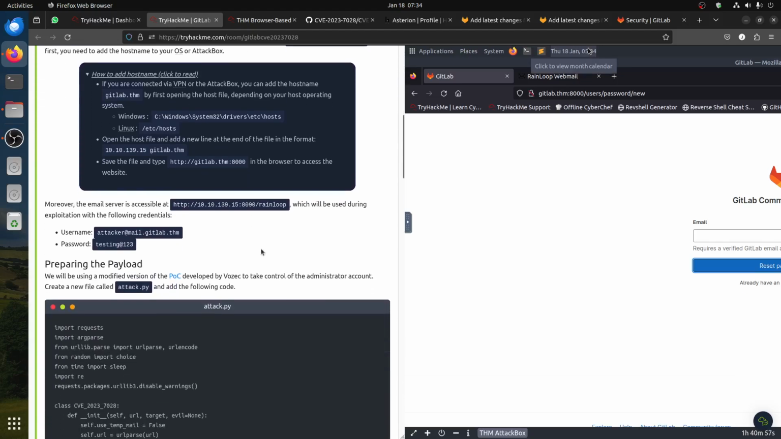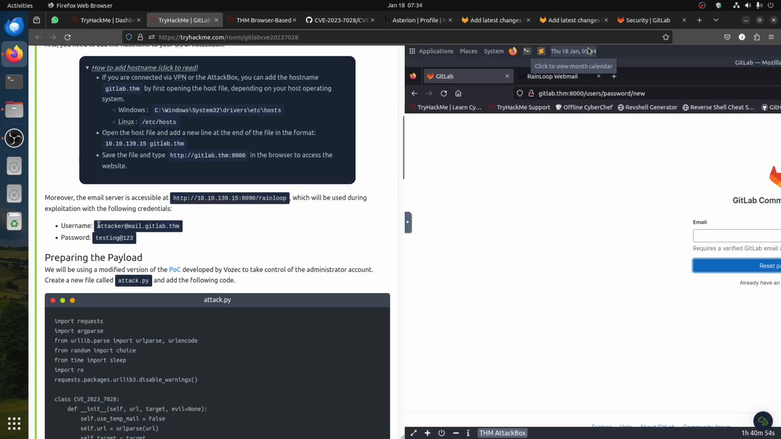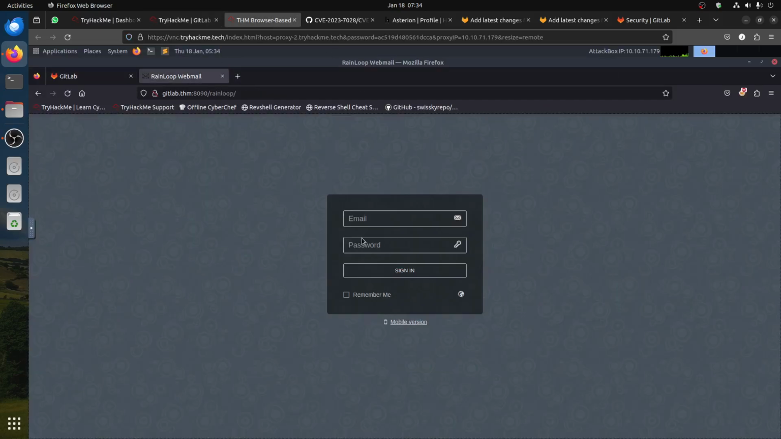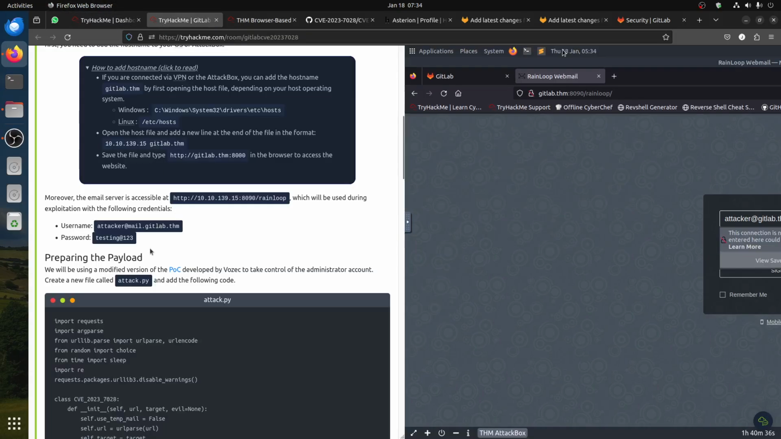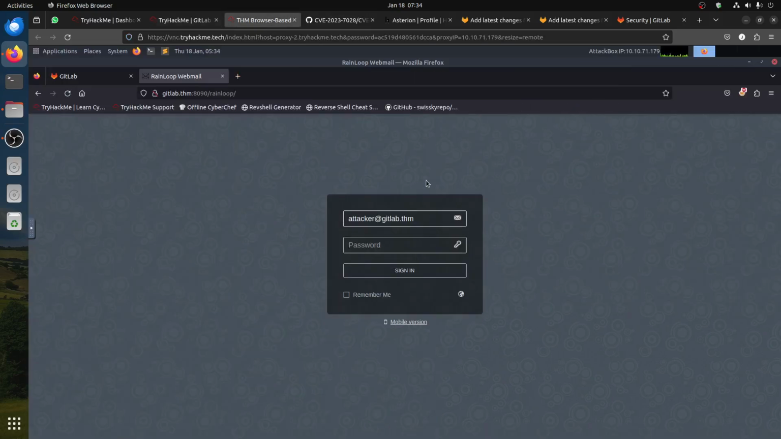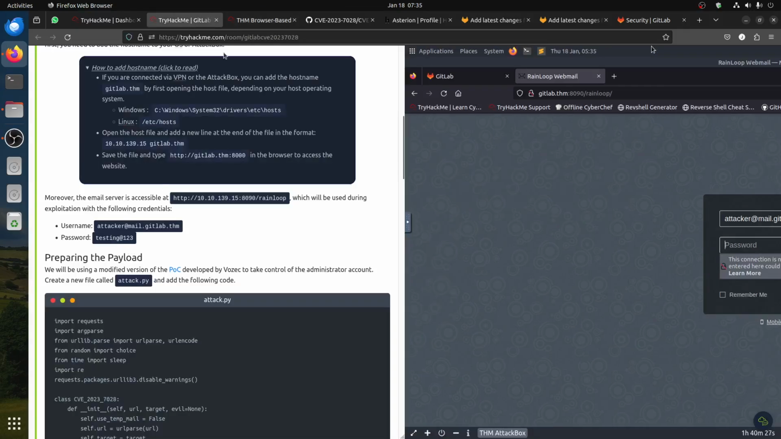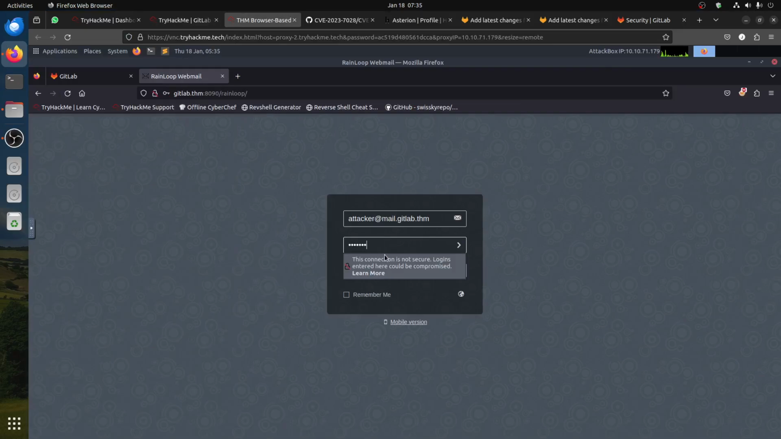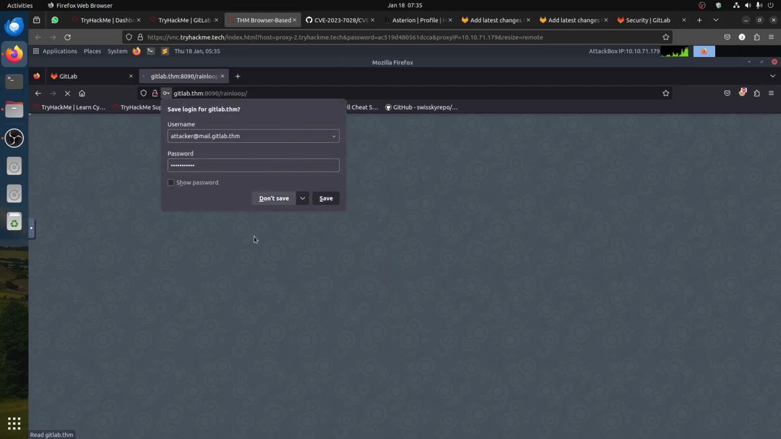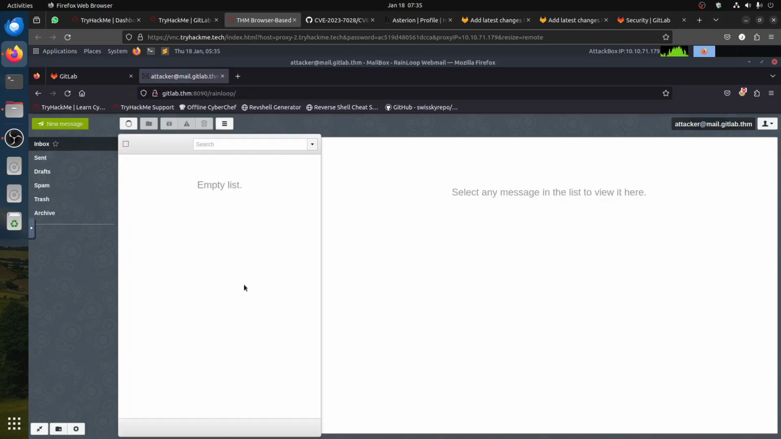Okay, we have this introduction. You have the email there. Then we can log into our email, attacker@mail.gitlab.tryhackme. So I can go to my email. Testing 123. Okay, testing123. Don't save. So we have now this email. Our email, of course, is attacker@mail.gitlab.